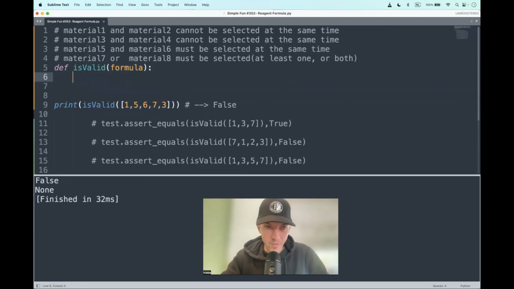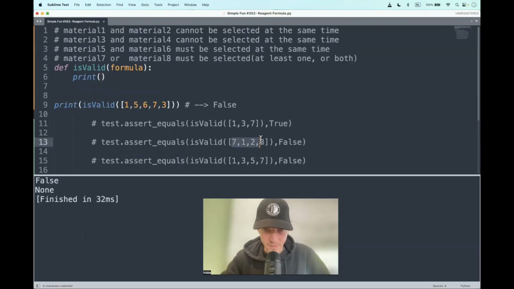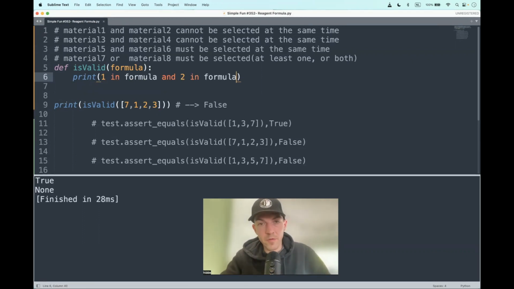What do I mean by that? Well, let's say the following. Material 1 and material 2 cannot be selected at the same time. That happens here. So let's put that in. We have to do the following. 1 in formula, true. And 2 in formula, true. And that is the condition that we have to use. The condition is met, so we have to return false.